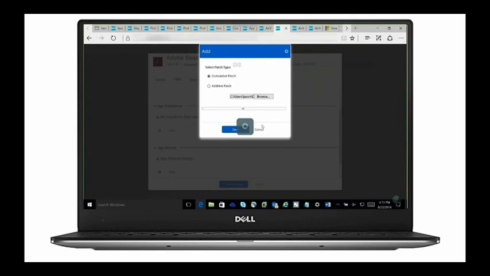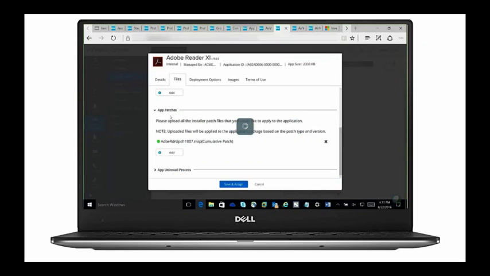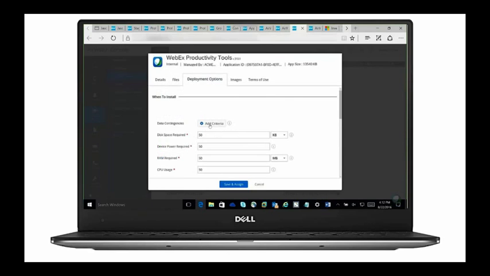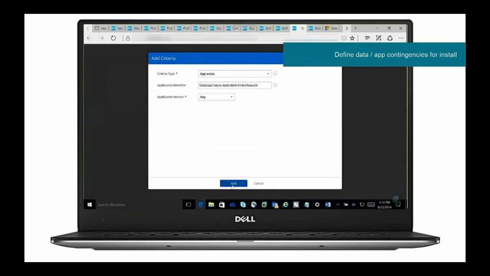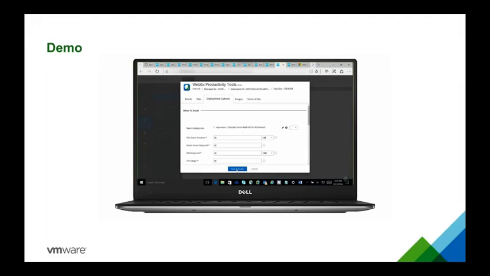And then in the final example from WebEx, we can see that it's possible to define app criteria, such as an existing app being installed. In this case, we're saying only install WebEx if Outlook is installed. Because there's no point having those productivity tools in place if the core underlying system that's going to work with it isn't there in the first place.